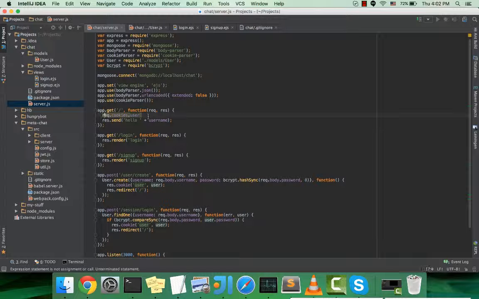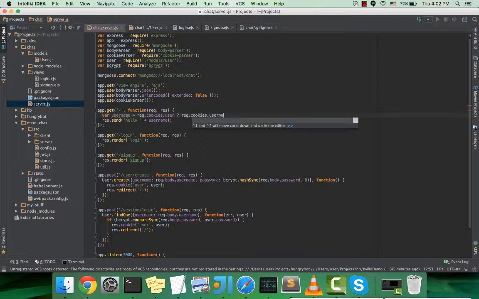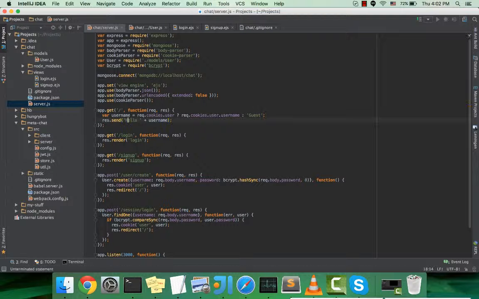So I want to say, if we have the request.cookies.user, then I want to set username equal to the user's username if the user is logged in. Otherwise, I want it to be guest. And then I also want to, okay, so let's see if this works first.